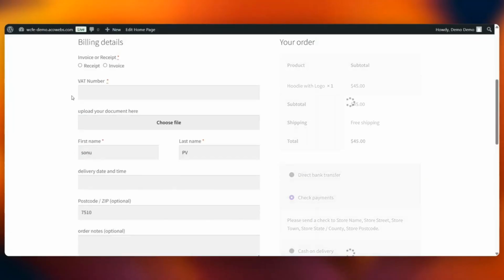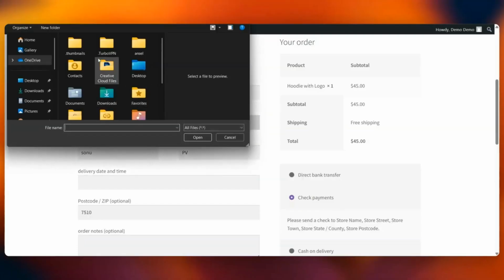Navigate to your website's checkout page on the front end. Add a product to the cart and proceed to checkout. Locate the upload option you just created. Upload a file to ensure the field accepts input correctly and appears as expected.